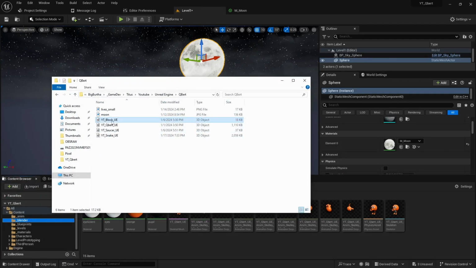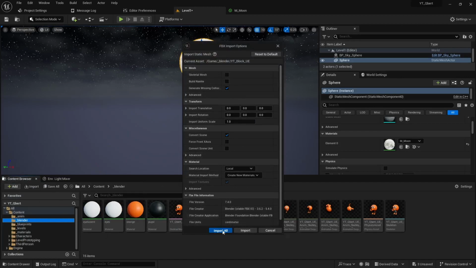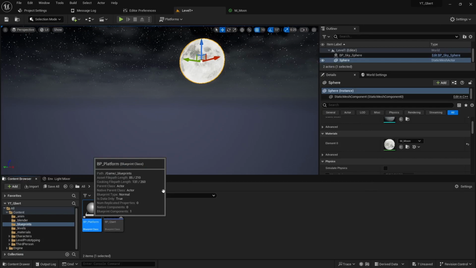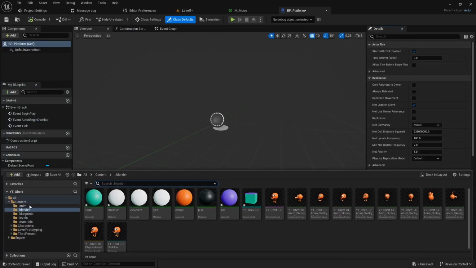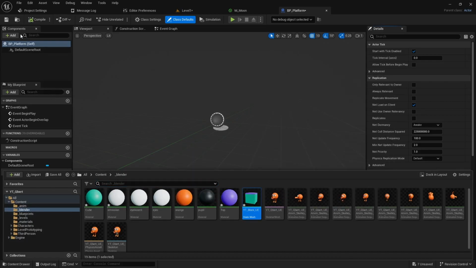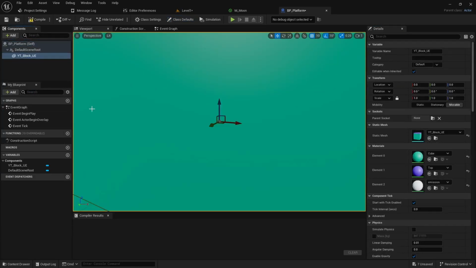So I have a block mesh here. Can drag that in and then just hit import all, and then I'm going to open up my blueprint for my platform, press Control Spacebar, bring up my Blender folder. I'm going to select my static mesh so it's highlighted, then I'm going to hit add and then choose static mesh like so.